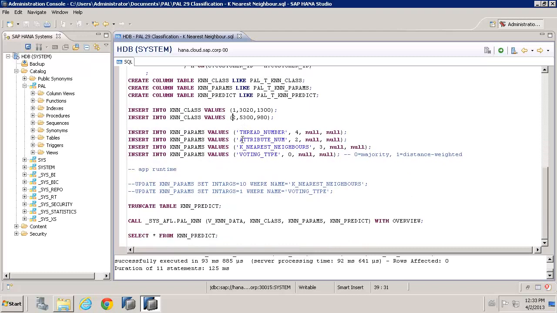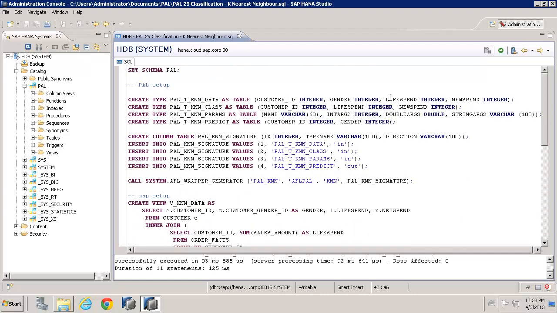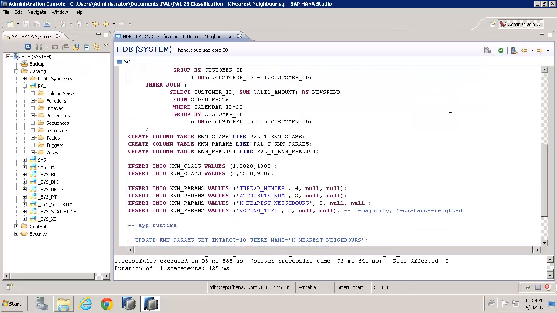We've also got some parameters here. There are a number of parameters. Thread number, you know and love. It's seen all over PAL. We have something called attribute num, and this is where we specify the number of different attributes that are relevant. And here we've got 2. We've got lifetime spend and new spend, but you're not limited to 2. That's obviously very easy to show you in a chart, but if you want to have 3, 4 or more, you can have a much more complex model with a large number.